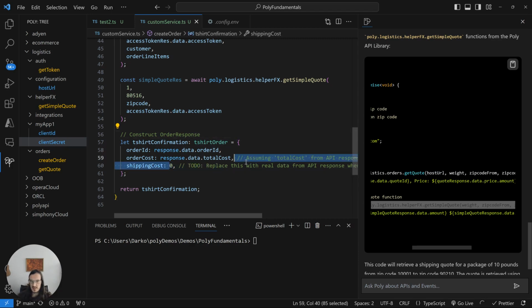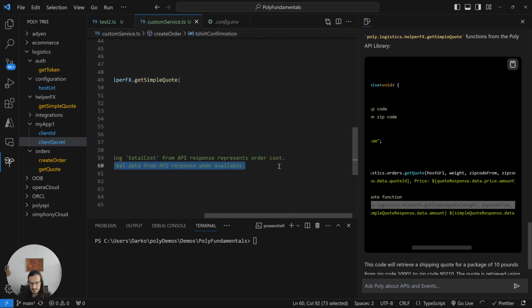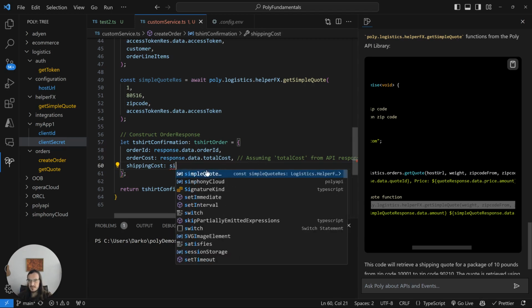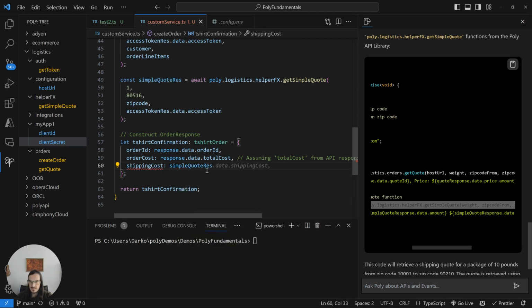So for the shipping cost, I'm going to go ahead and replace this to-do comment, and then we could see that we're getting a suggestion from Copilot, but I'll just go ahead and type it out. So we'll do simple quote dot amount, and that's going to be what we return back.